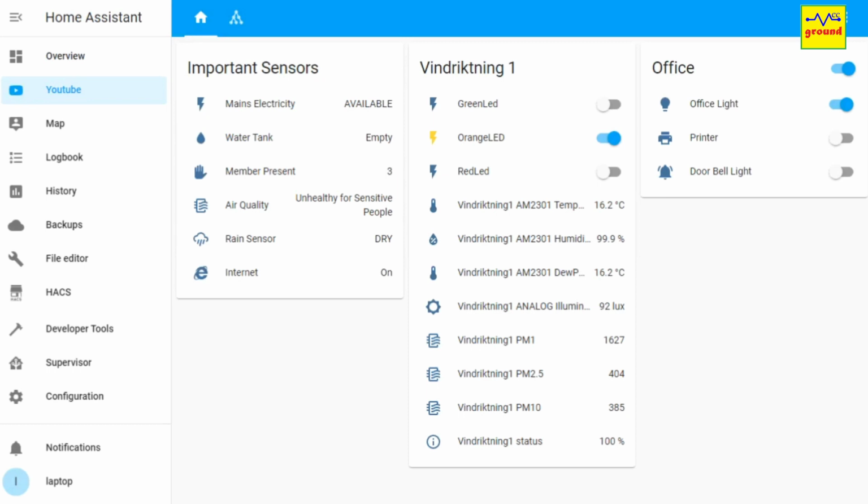So this was all about the modification of IKEA Vindriktning air quality sensor. Hope you liked the idea. I tried to make it as easy as possible, so that all of you can do it yourself.